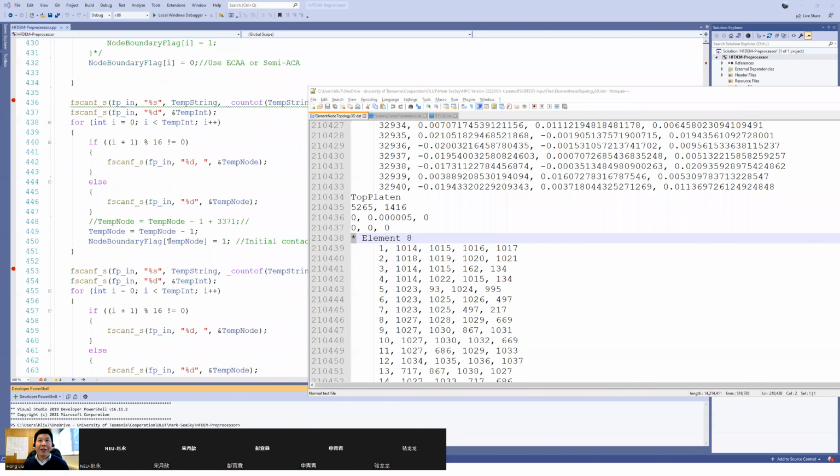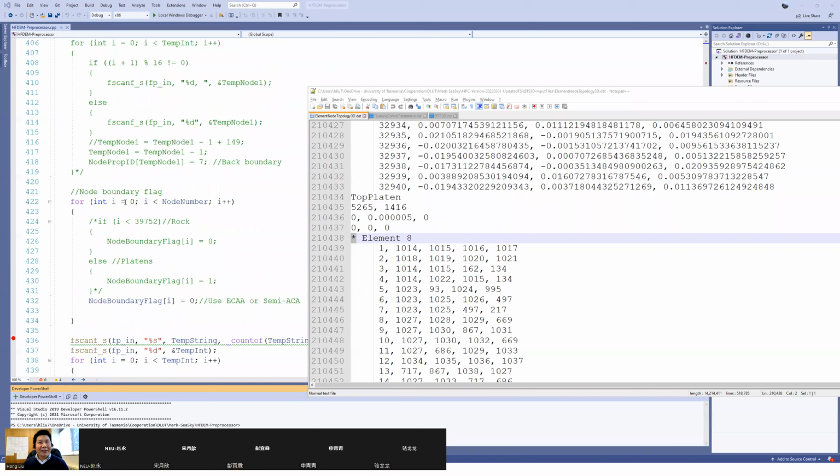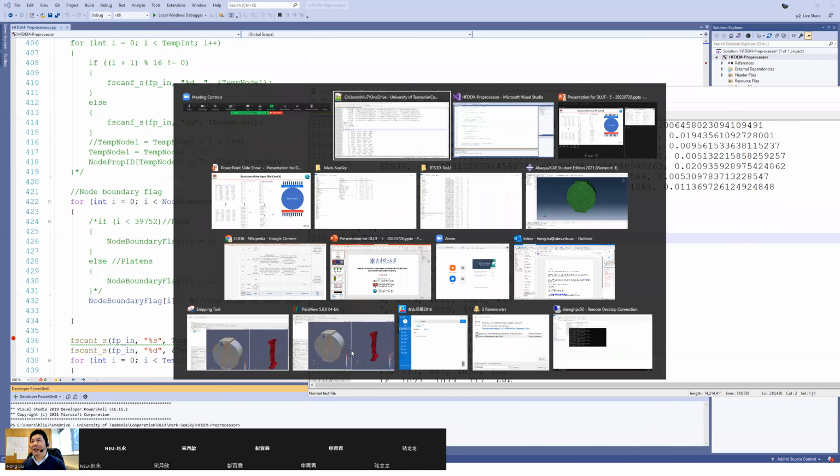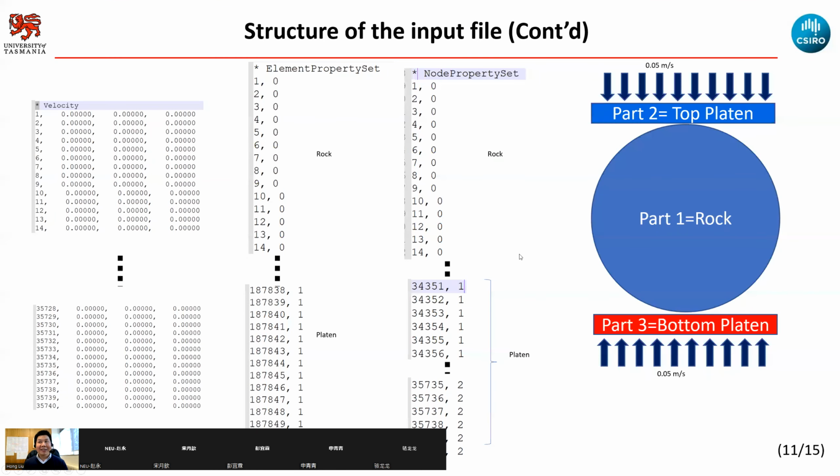The next one is to specify something else; this part I am skipping first. Through this small program, we will be able to generate the data structures here.